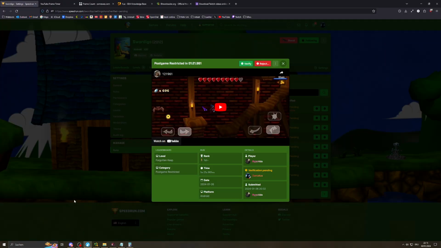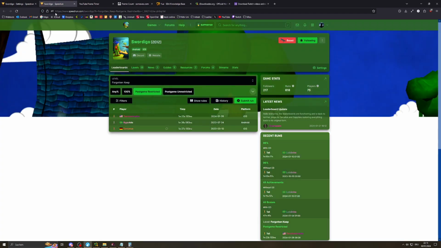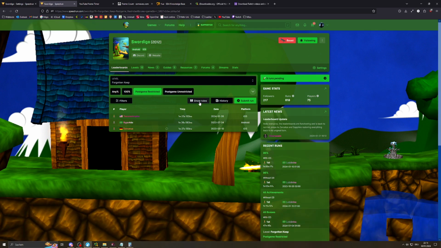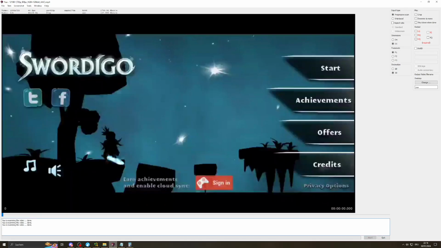While doing this, you want to know about the exact rule set of the category of the run that you are currently verifying or rejecting. You want to know that because you need to figure out when timing begins and when it ends. So in this case, timing begins on the first input in the first map part of the forgotten keep.